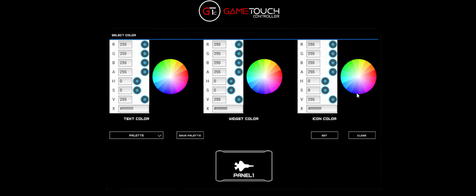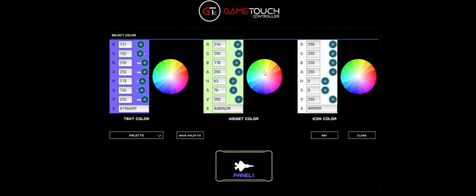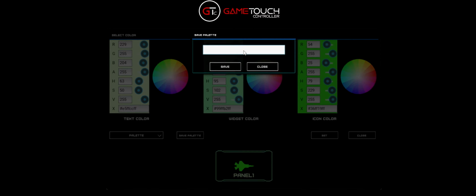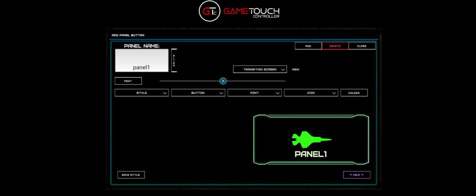And we can also change the colors. So you can change the text, the background, the icon color. Set those. Let's just make them all green. Make a different type of green. Let's go with that. Make the text a little brighter. And let's make the icon very green. Now let's save that palette and we'll call that our button palette. Let's call it button green. Save. Set. Close. Now we've got our button set up the way we want it.